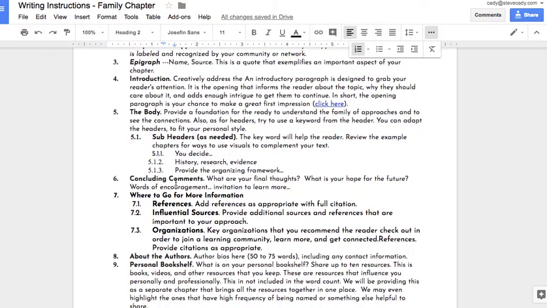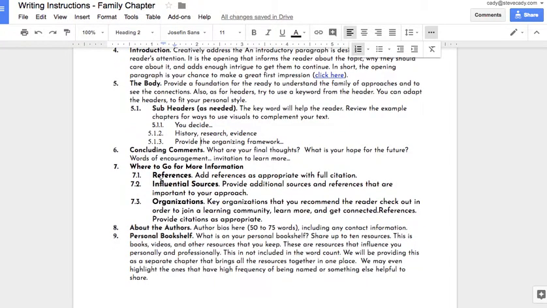And in the concluding comments, and this is getting at what are your final thoughts, what's your hope for the future, words of encouragement, invitation to learn more, particularly as they go into this particular family. Now, there's another section for where to go for more information. You got references that are for what you wrote above. You also have influential sources, and then you have organizations.